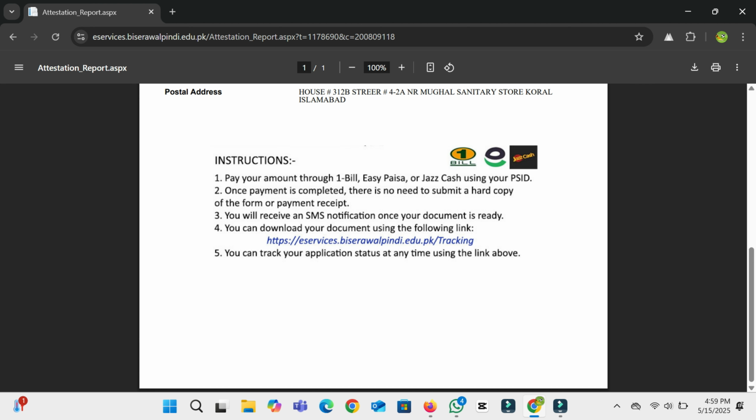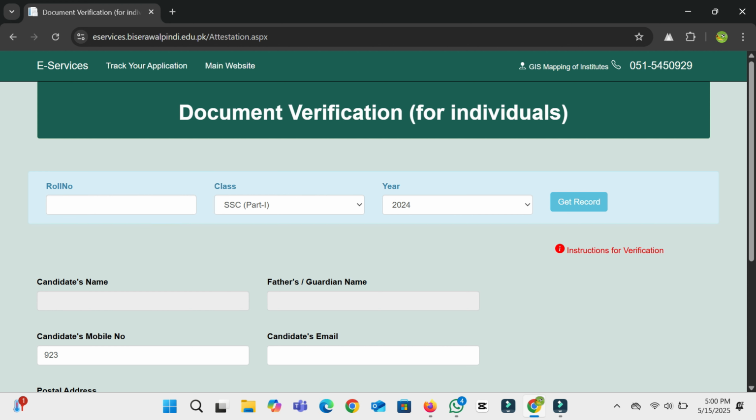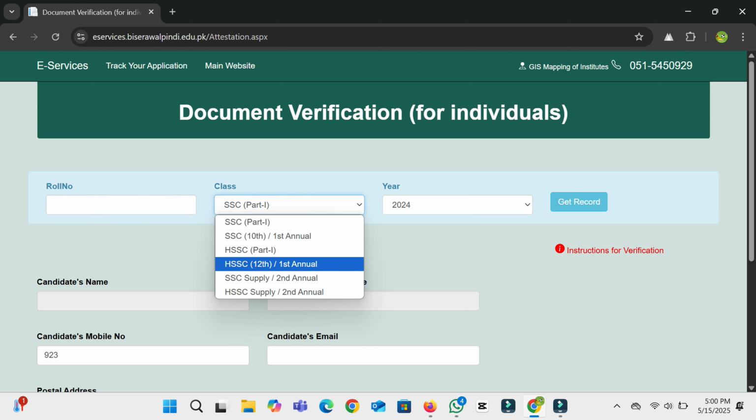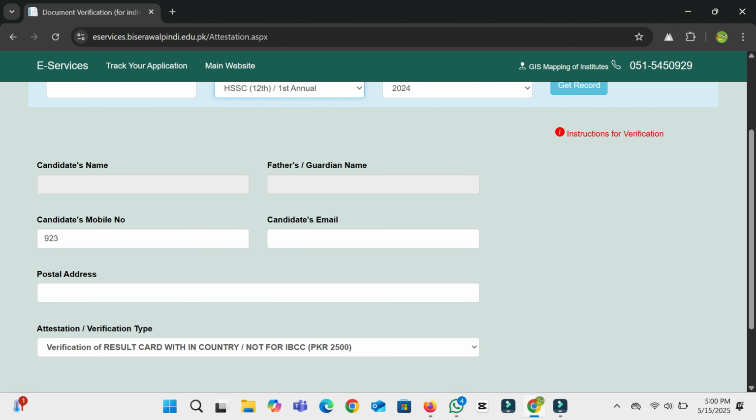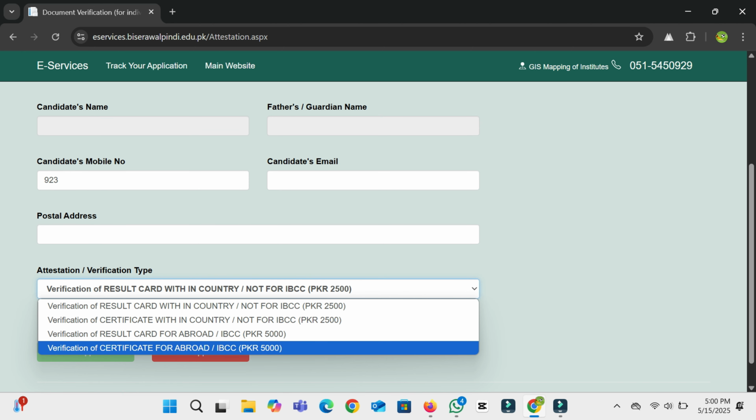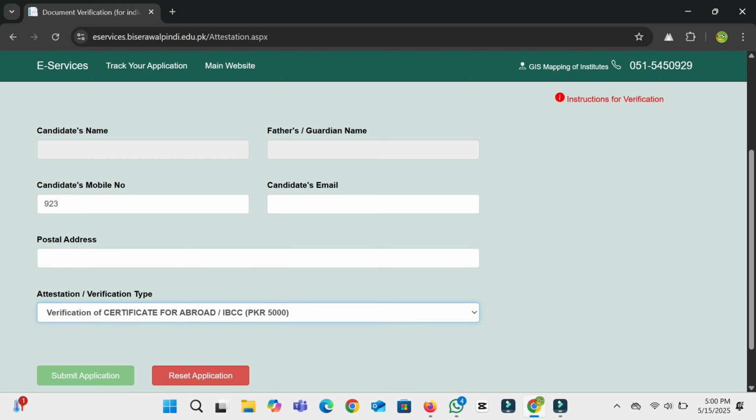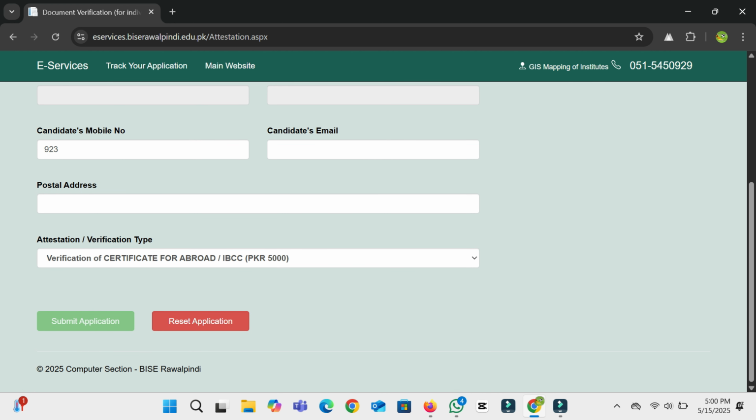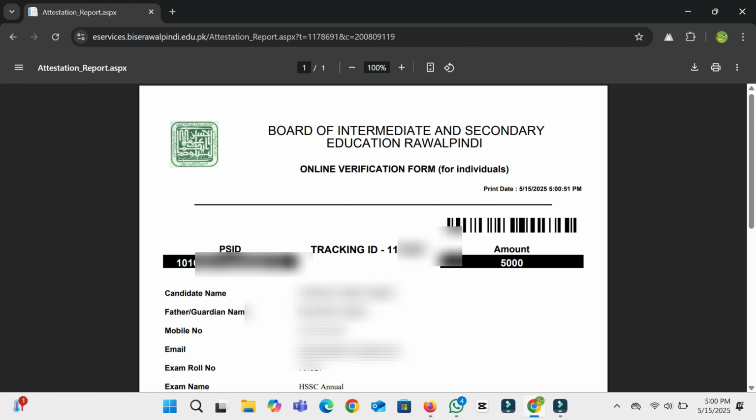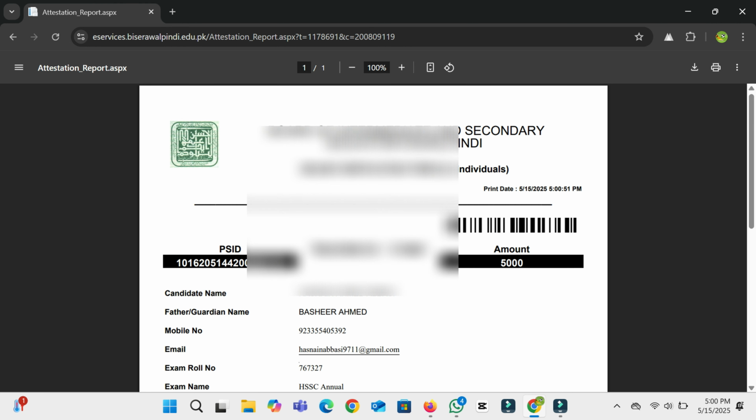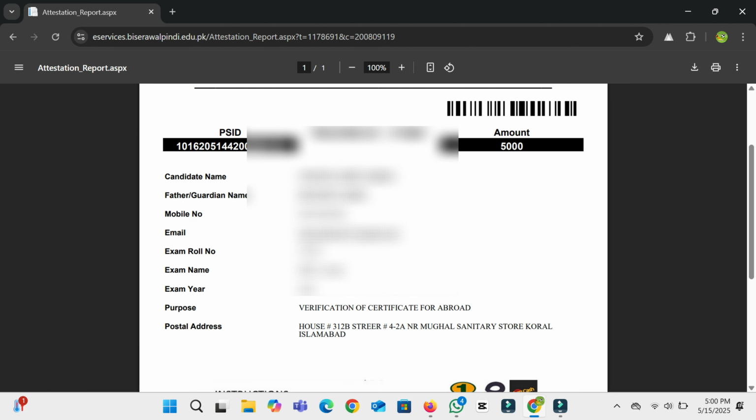So let's move toward how we can submit the intermediate. You can follow the same process again: choose SSC 12th annual, click on get record. You can easily fill out the details, and you can choose verification for abroad, like certificate. If you're planning to move abroad, you need to verify your matriculation certificate and intermediate certificate. This is the embassy requirement. Here a PSID and tracking ID are generated for this intermediate form as well. You can easily check the details over here.